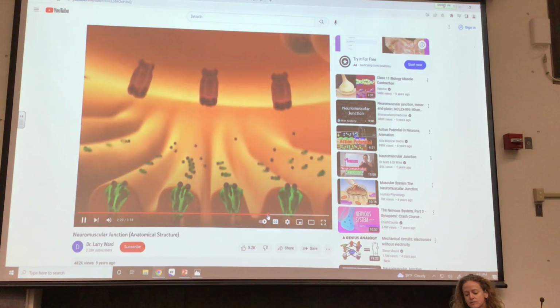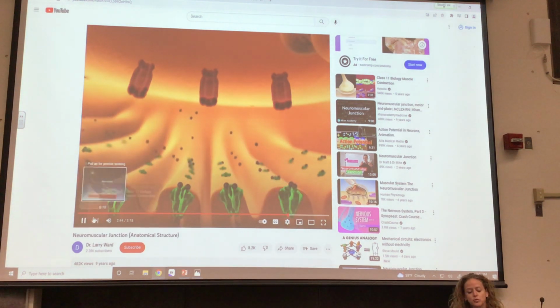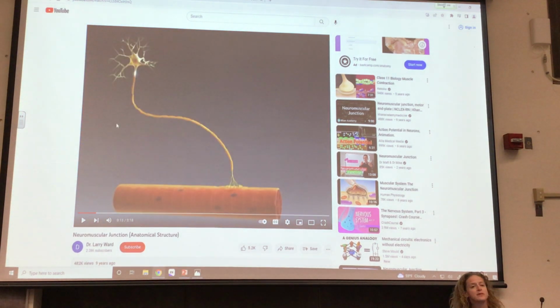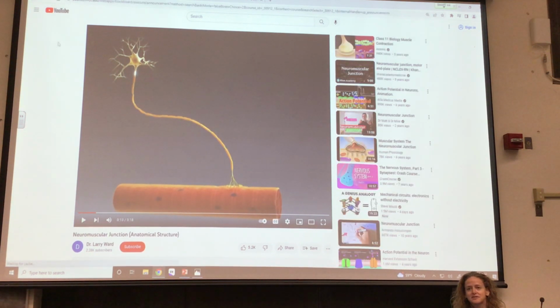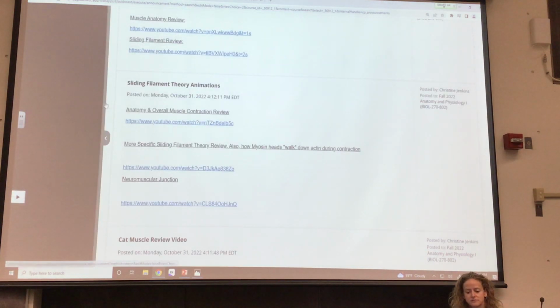So this gets into the synapse, more detailed than we got. But I just like the image, right? The visualization. Aren't you glad she's not your teacher? I think it was a computer visualization.